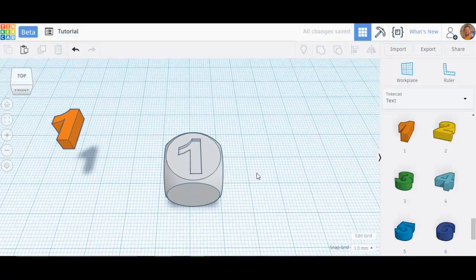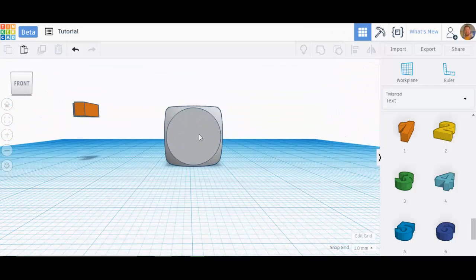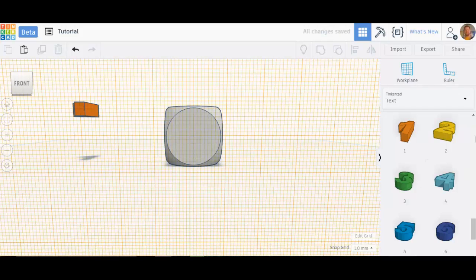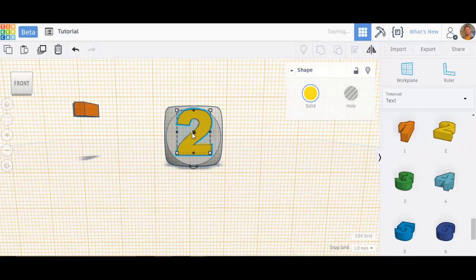I don't know what is supposed to go underneath the 1 here. I'll just make this a 2. So I'm going to move my work plane to here. I'll grab a 2, put it where I want it. I'm going to have to resize this guy. He's a little large, but you get the idea.